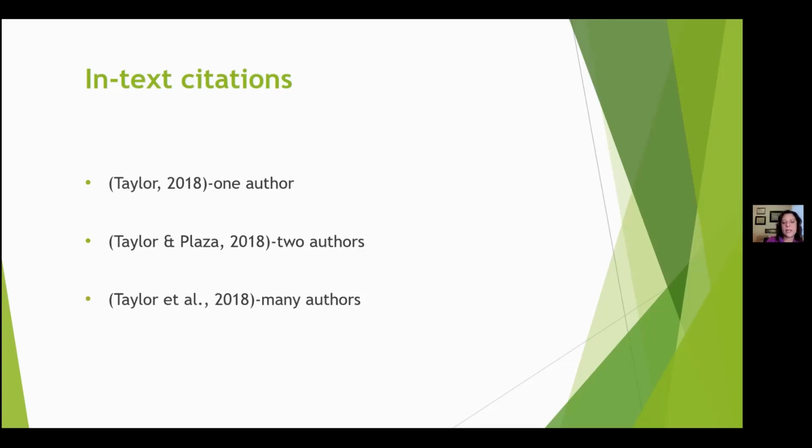So here's another one where there are many authors. Instead of writing all the authors, you will write Taylor et al. And then again, you always write the actual year. And if it's a direct quote, so if you actually are quoting someone, so you're not paraphrasing what they said, you're not saying, oh, Taylor said this, this, and this, but you're actually quoting them, this is how you're going to write it. You're going to put the person's name, the year, and you're actually going to put the page number that you found it from. Okay.